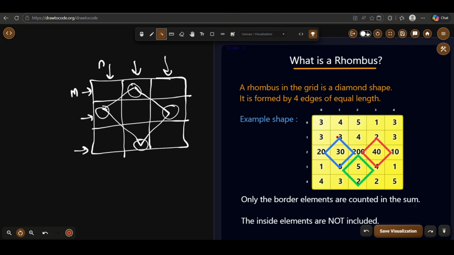We have to find the sum of these border elements only. We do not have to include this center element. We have to calculate this sum, and we have to return the largest possible sums of the first three rhombuses. And these sums should also be distinct. These are the things we have to keep in mind while calculating the sum of a rhombus.